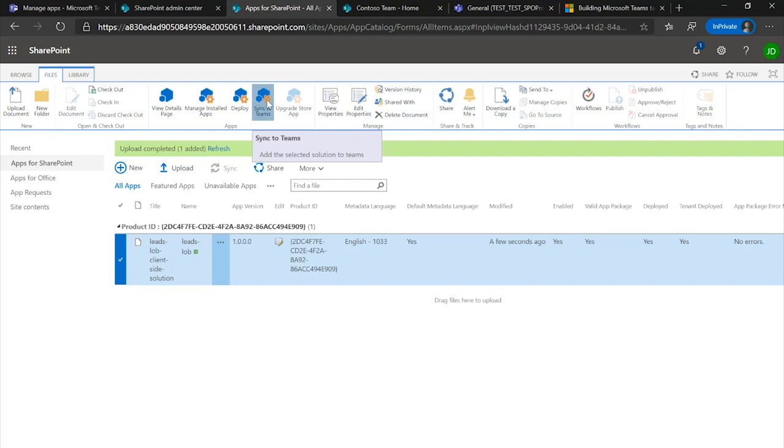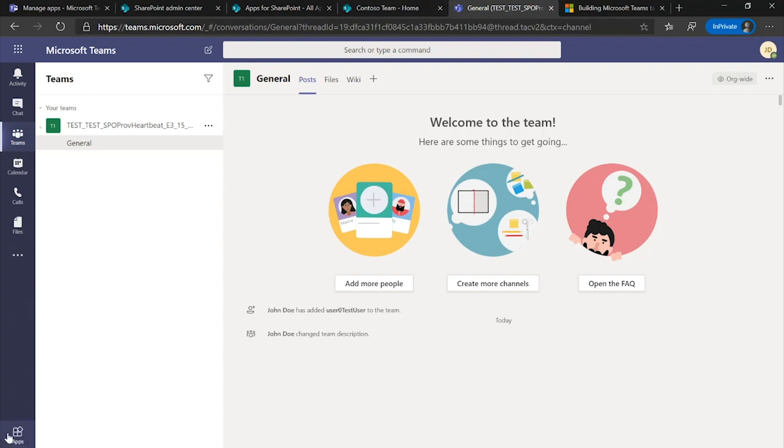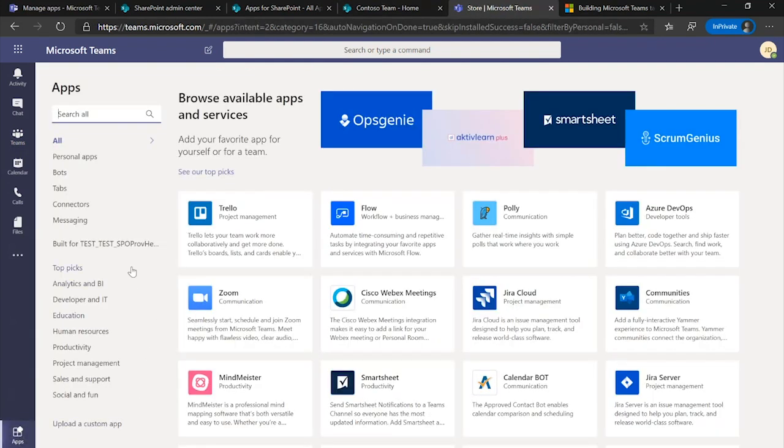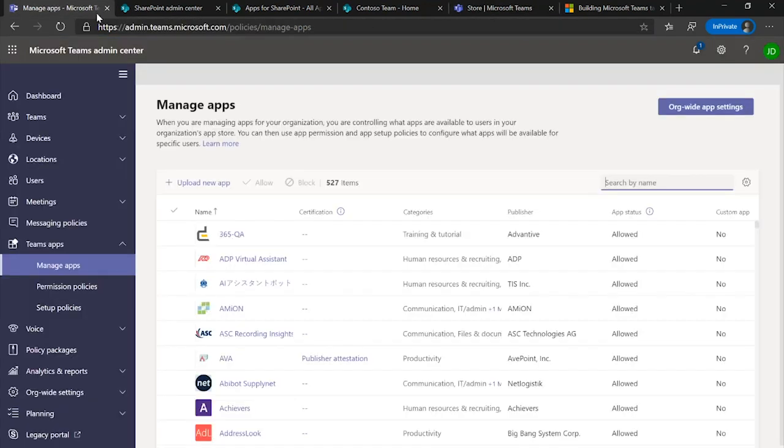So now I click Sync to Teams, and what Sync to Teams does is basically creating the manifest in the Teams LOB catalog. So this is done, quick, no problems whatsoever. Now go back here to Teams. I click on Apps, and I can see that my Leads app is available here. And because it is an app available in the catalog, I can apply all the governance functionalities and policies that the Teams Admin Center provides for applications.